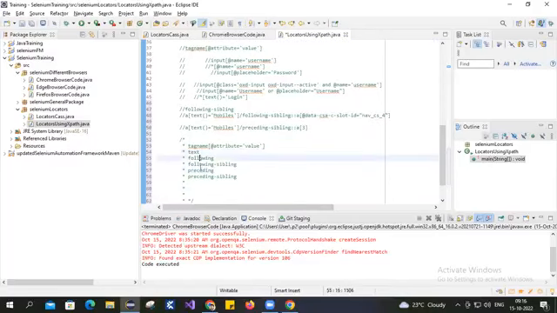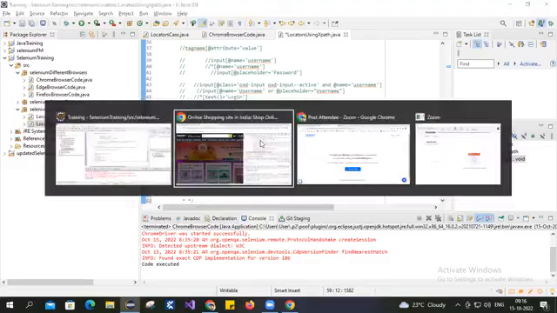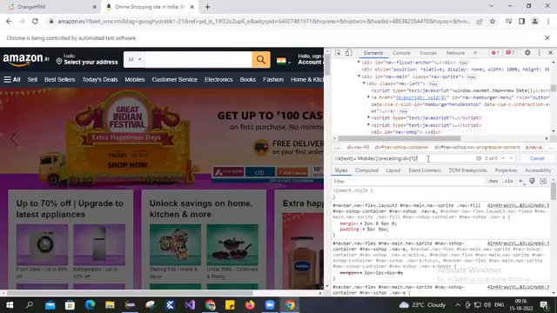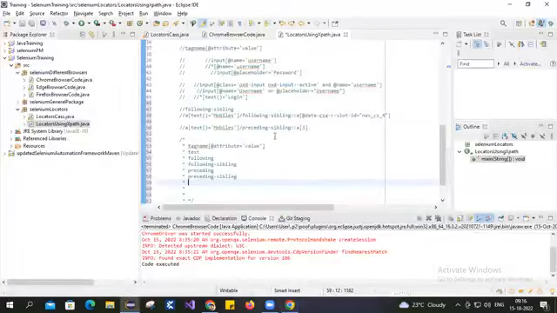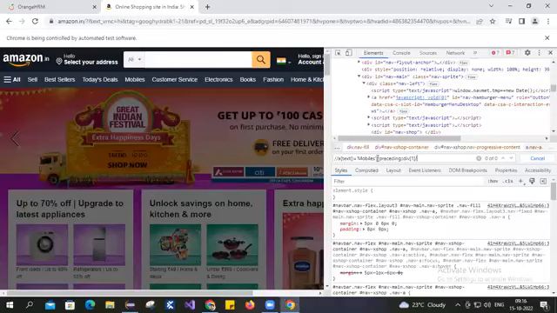So we have gone through these things. And what else? There is also the contains keyword, yeah. Apart from this, there's something called parent, ancestor, and so on.